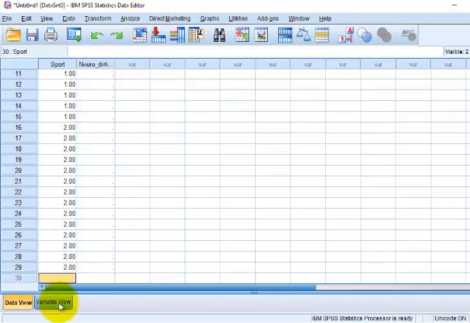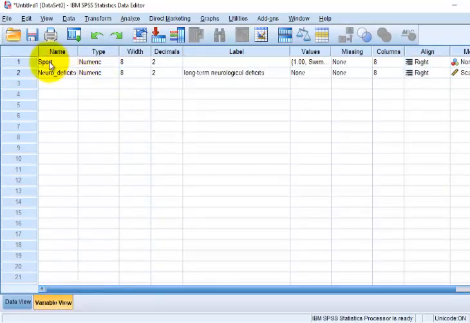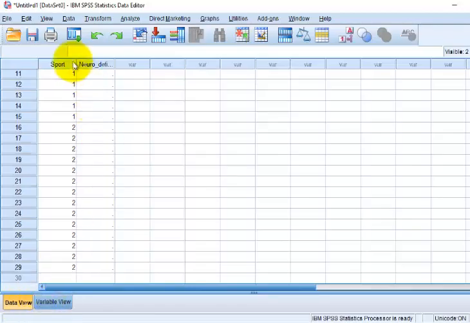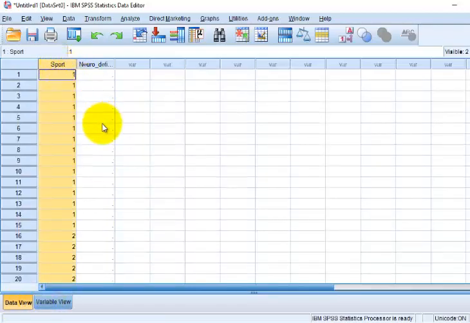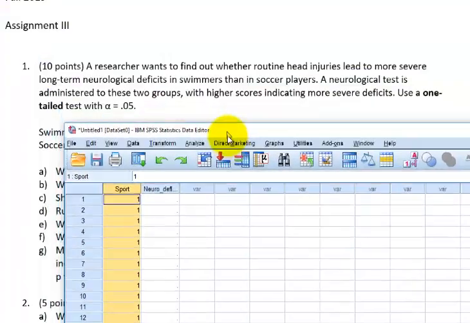Now, this is just me. These variables that have decimals when you don't need the decimals, that's me. It just kind of bugs me. So for the sport guys, a 1 means they're a swimmer, 2 means they're a soccer guy, right? Yeah. So now we're going to enter the swimmers' numbers first.